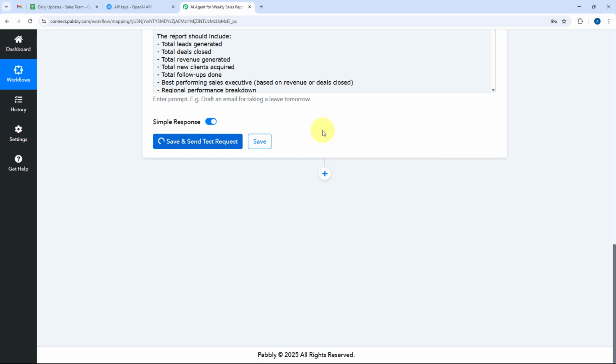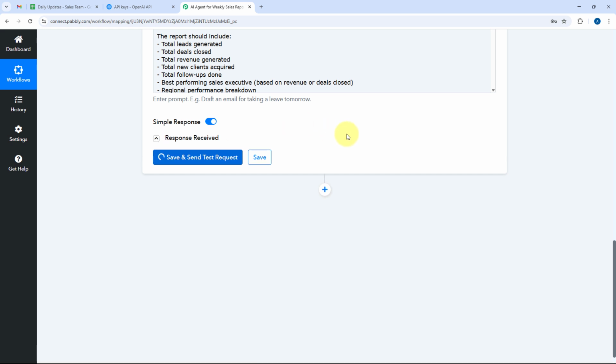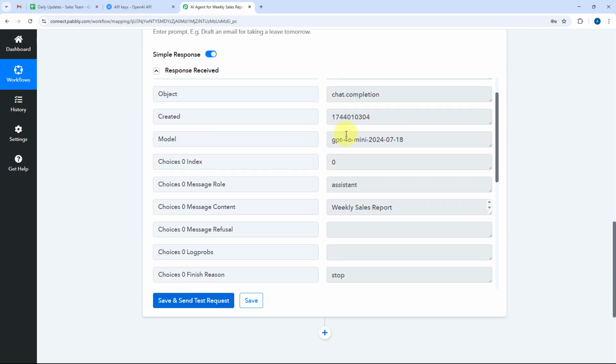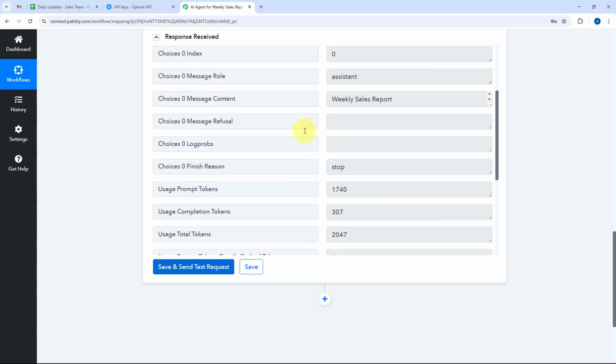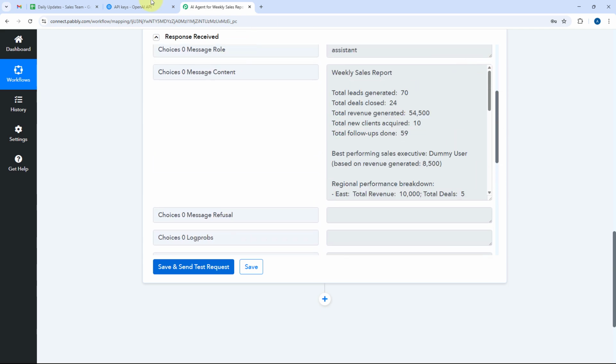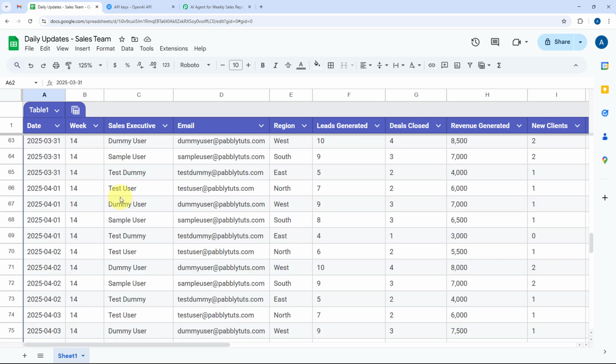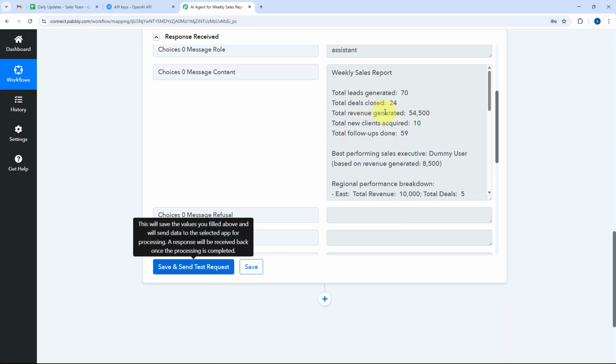After mapping these details and giving the prompt, just click on Save and Send Test Request. As we click on it, within a few seconds we are going to receive a response with the sales report. So let's wait for a few seconds. And yes, here you can see that within seconds we have received this response. With the data we received from our Google spreadsheet of the previous week's sales, a sales report is generated by OpenAI.